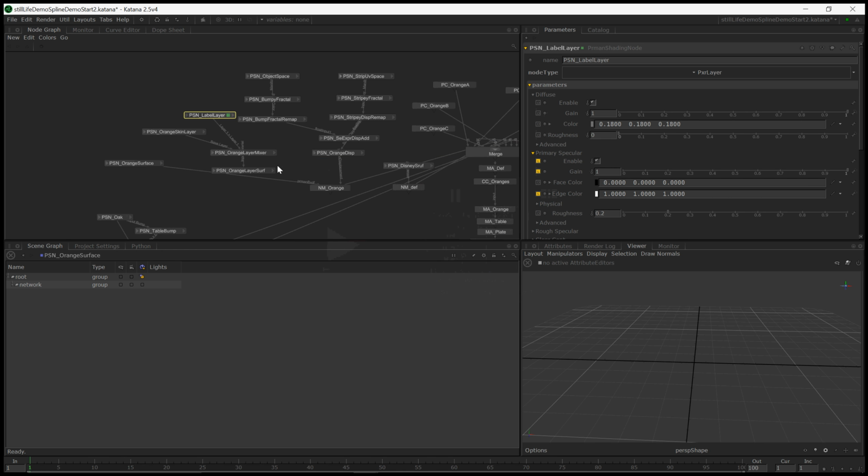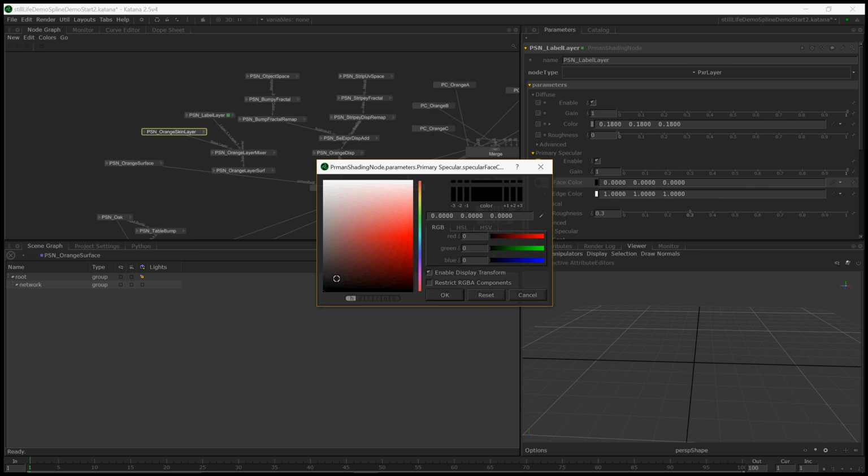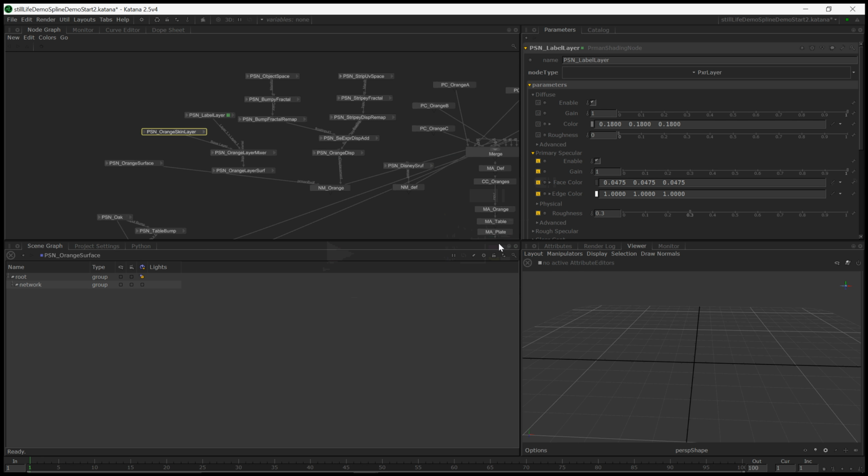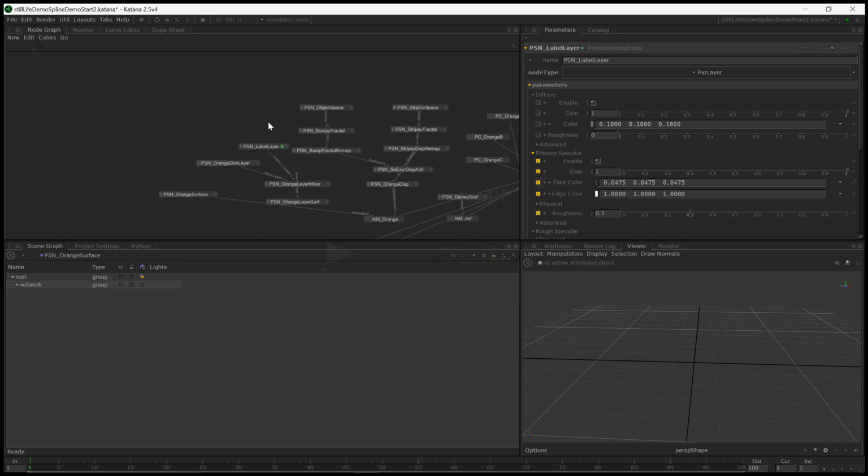If you're going to go out of the way to have a layered shading, you might as well make the specular different. So I'm going to go ahead and say, yes, you are actually going to be rougher. And maybe a little bit of face color to make it somewhat metallic. Crazy. Alright, so we now have a label layer, and now we're going to actually read the label texture.